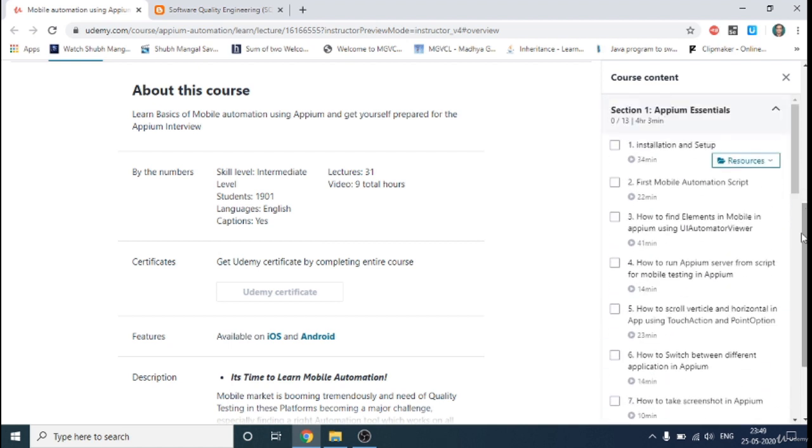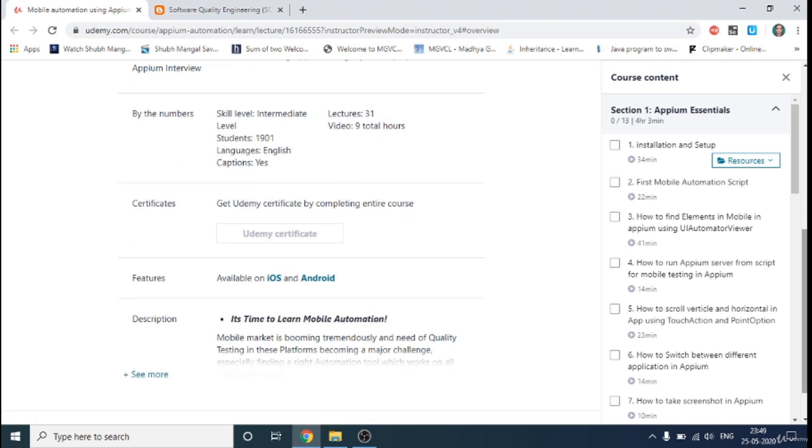The last thing: in this course I have focused more on the Android side, but once you have started working on Android, you can implement the same thing on iOS, because there is no difference between the coding on iOS and Android. It is basically the same. It is just the setup which remains different. I have given more focus to Android because nowadays there are more companies automating Android.